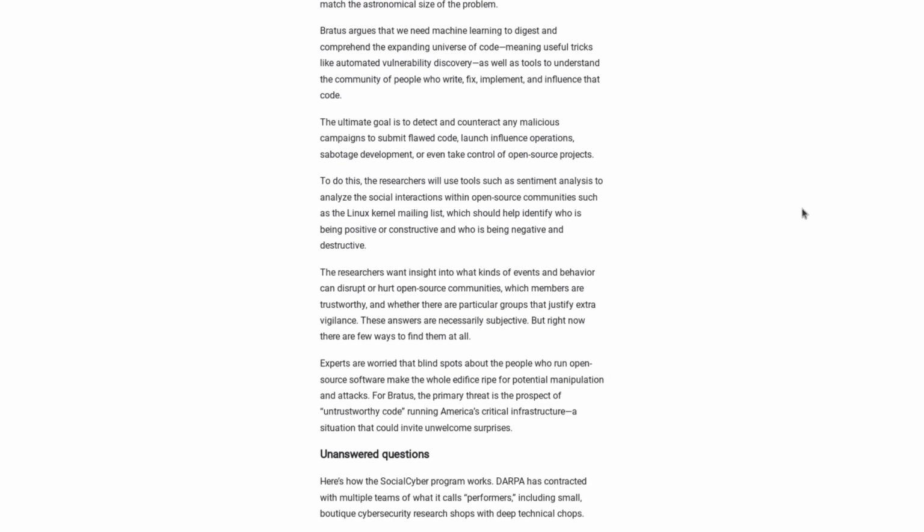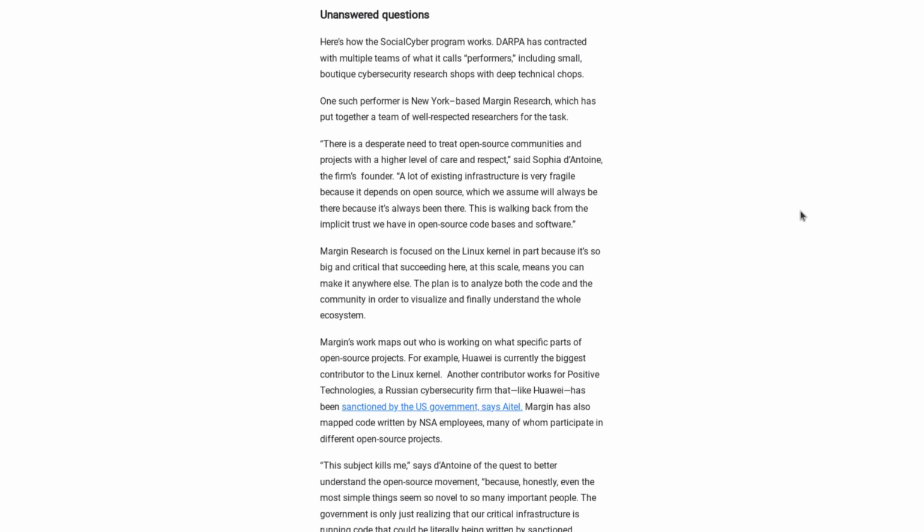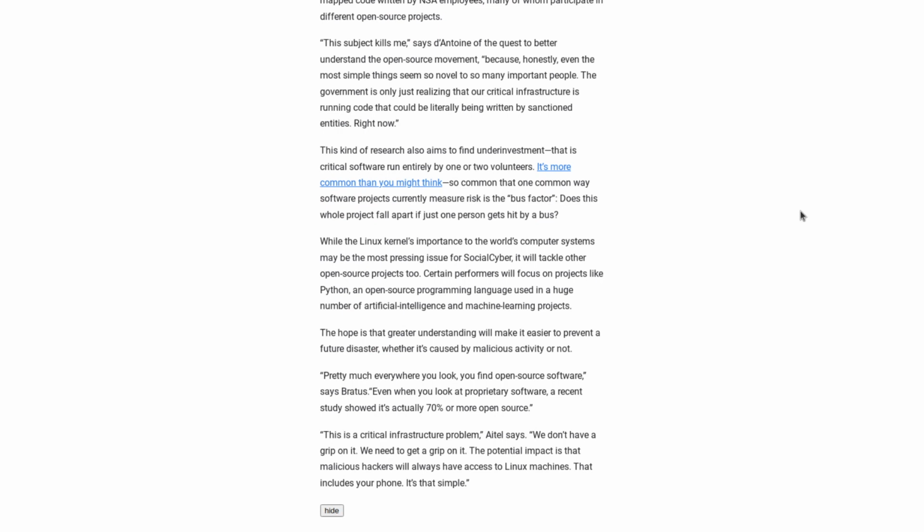All right, here's the thing here. Let me scroll down some more at the end. This is a critical infrastructure problem. We don't have a grip on it. We need to get a grip on it. The potential impact is that malicious hackers will always have access to Linux machines. That includes your phone. Oh, no.